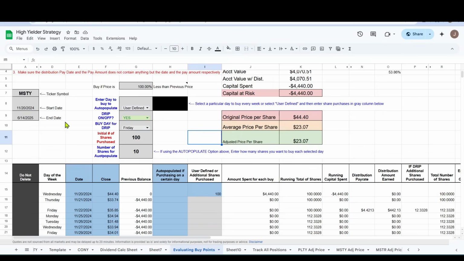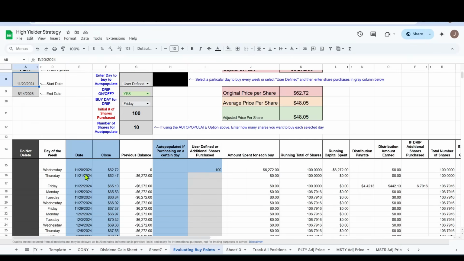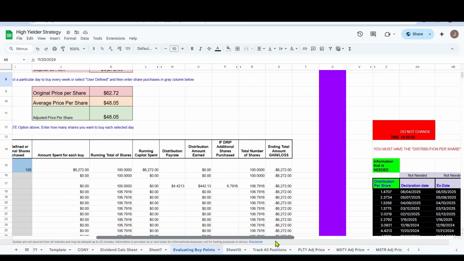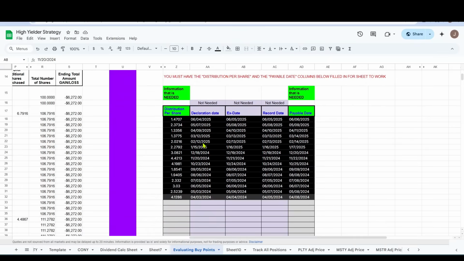Now, like I said, you can use whatever ETF you want. For example, I can use PLTY. So I just enter PLTY, and I can keep the same start dates. I can change them, it doesn't matter. It will populate what those closing prices are. And as you can see, November the 20th, that closed price was $62.72. Now, the distribution rates over here, don't forget, are not correct for PLTY. These are the distribution rates for MSTY that we had entered. So we will want to actually replace this chart right here with the PLTY distributions.